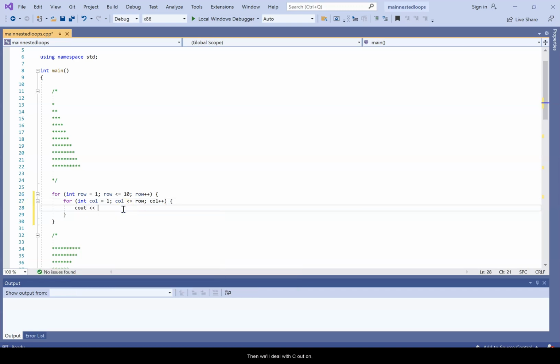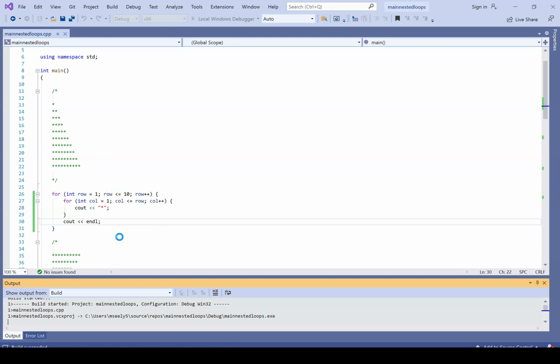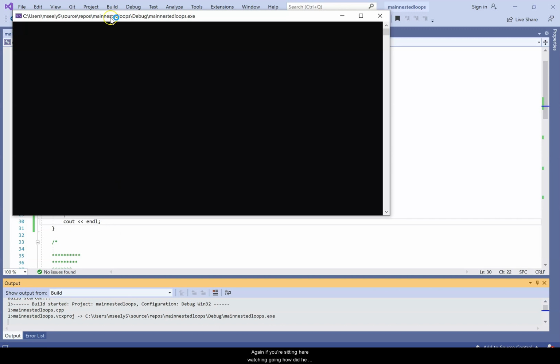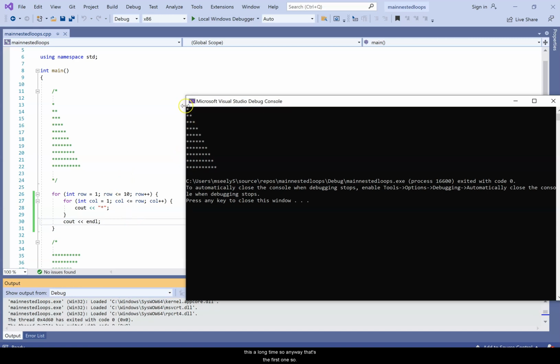And then we'll do a cout on our star, and it will be on the same line, I'll show you in a second. Then this one will be a cout, and we'll do an endl. Okay. Let me see if this one works. I think it should. And I've written these a ton of times, so if you're sitting here wondering how did he figure that out really quick, well, I've been doing this a long time. So anyway, that's the first one.